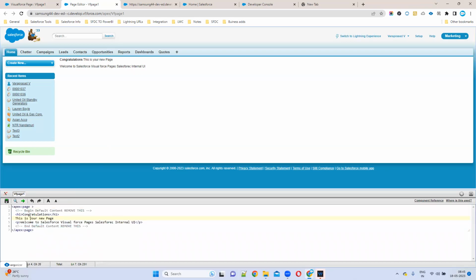In case if you change anything here, for example I can add some more text here. Example, I'll make it here. Style. Oh my god, what happened? Style.